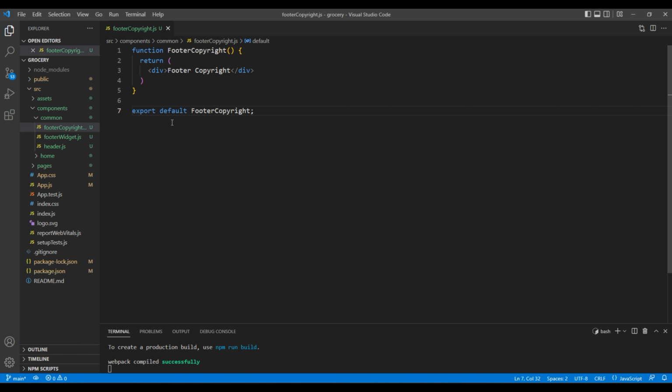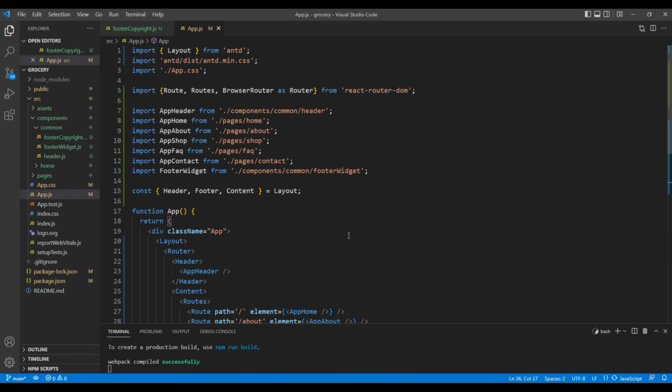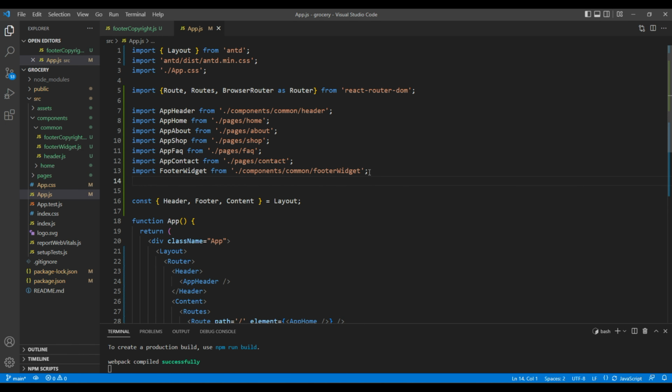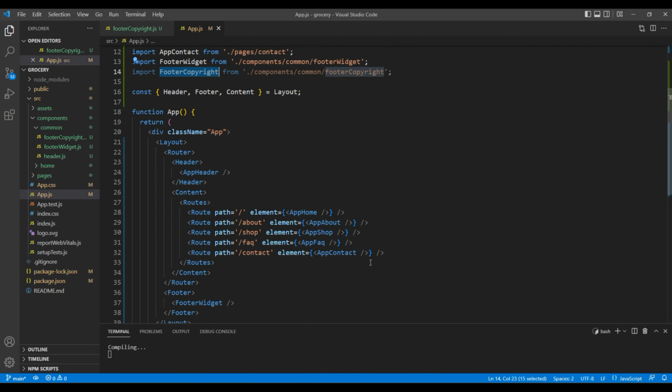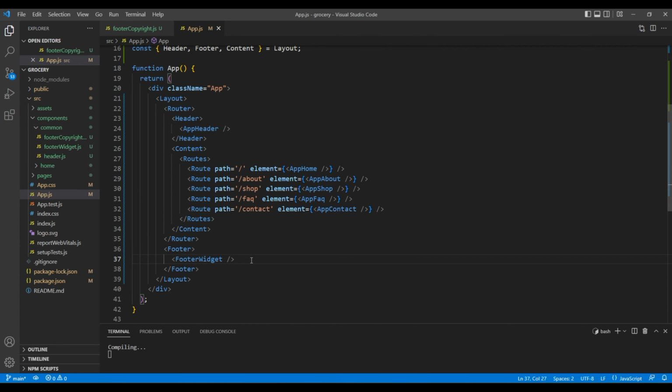Now let's import this component under app.js. So on top, import footerCopyright. Then at the bottom, let's add the footerCopyright element.